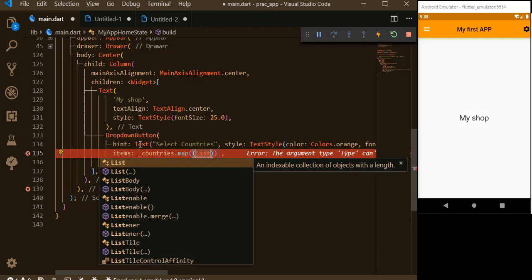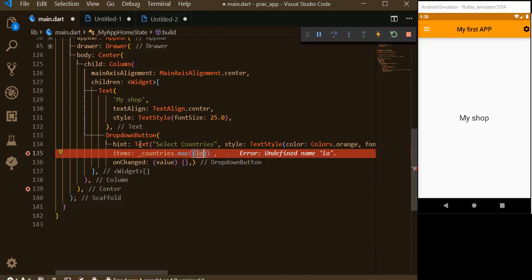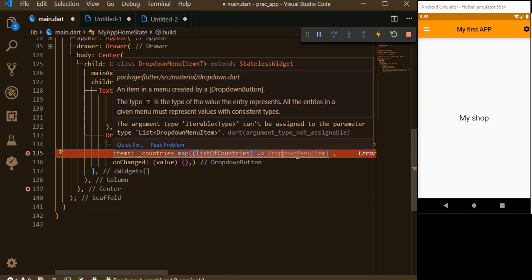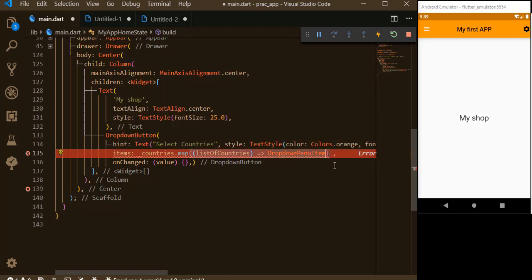Okay, yeah, list is okay. List of countries, right? List of countries, and that list we're going to give it something. Remember the text that I copied to the drop down menu items? This is what it's going to return. That's what our list is going to return.